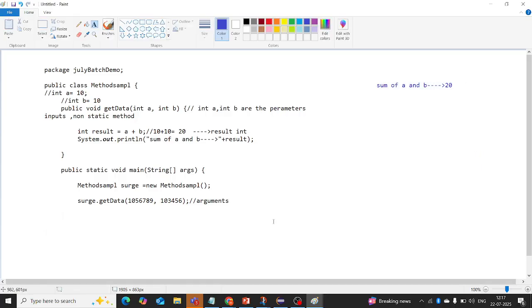Okay, see here the execution. We know the execution: the controller will go to the main method. It will skip this one. Why? Because we are not calling it, right? After that it will go to the main method. I created one object for the class. Method sample is my class name. With the new keyword I created the object. After that it will go to the next line.